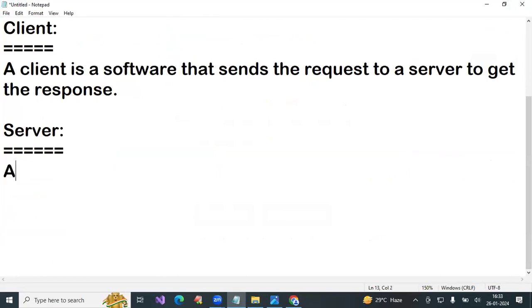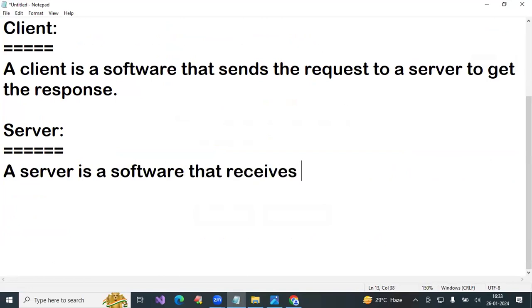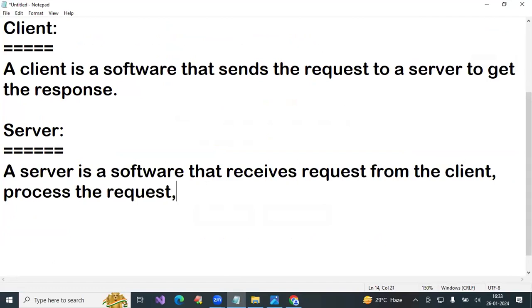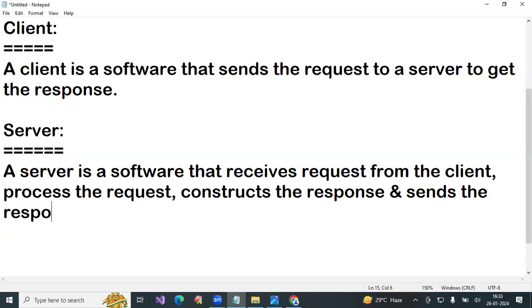Next heading, server. A server is a software that receives requests from the client, processes the request, constructs a response, and sends the response back to the client.